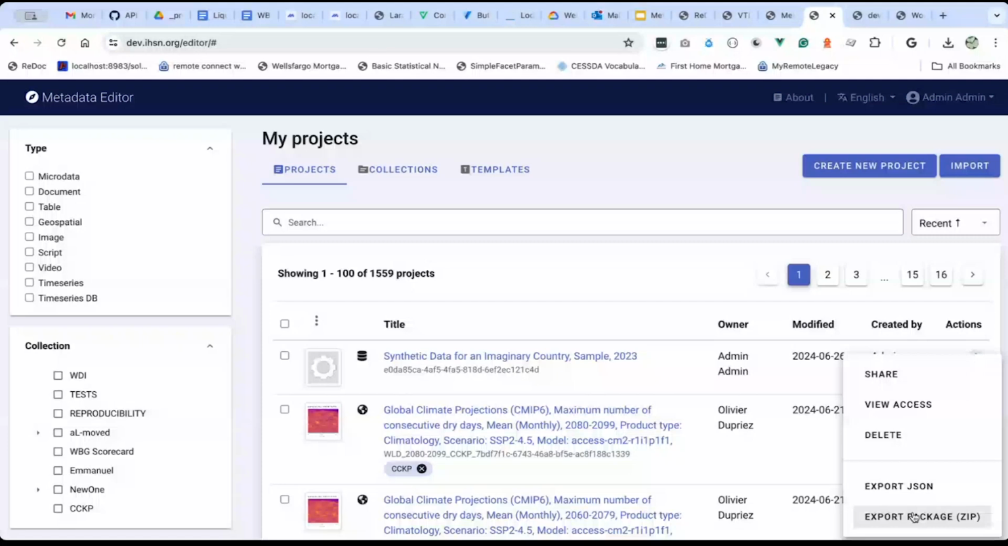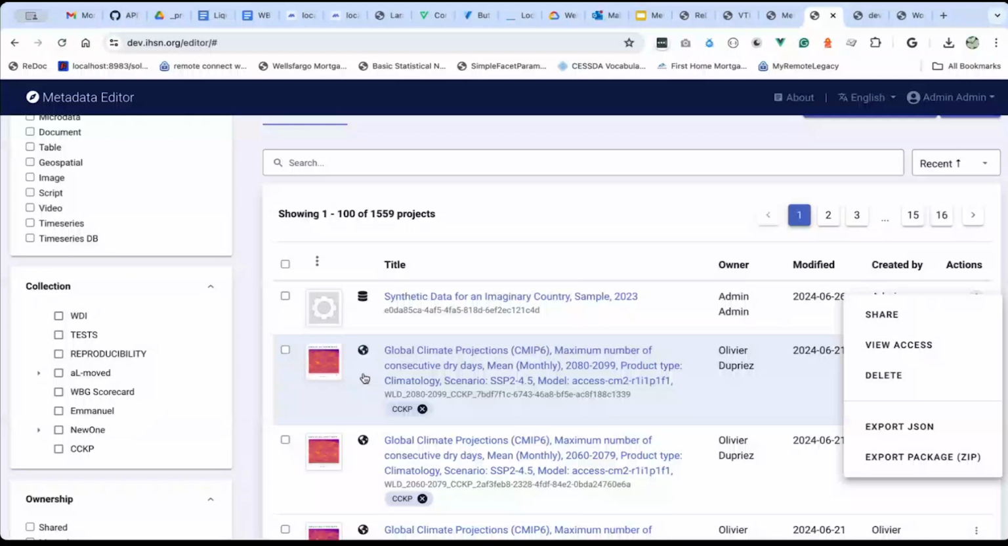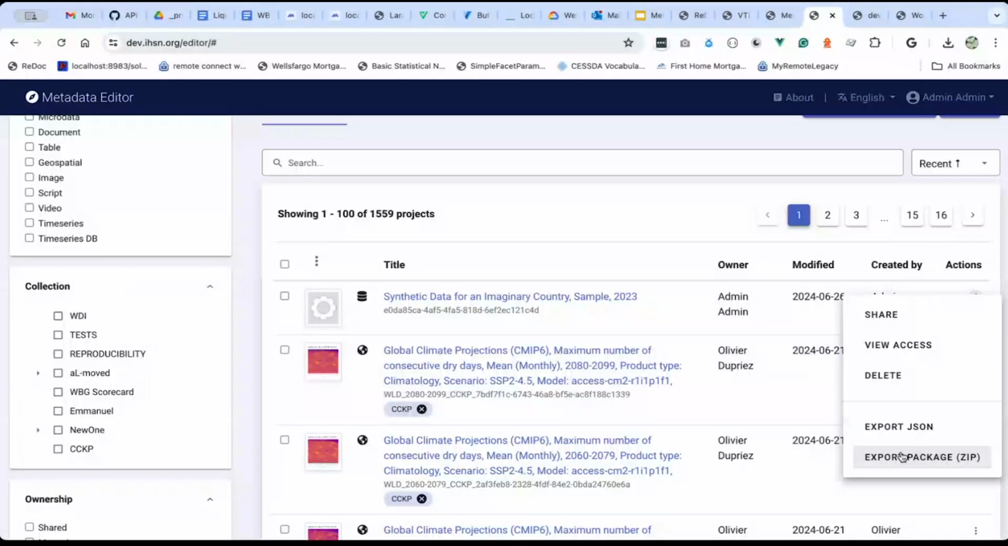So for example, if you want to export this and share with somebody else, like let's say they have a catalog that uses DDI, you could export a package that would include all your data, DDI, JSON, external resources, everything. And they don't need to have the editor. Our package uses an open format. It's a zip package with a DDI, JSON, and other resources included in there.